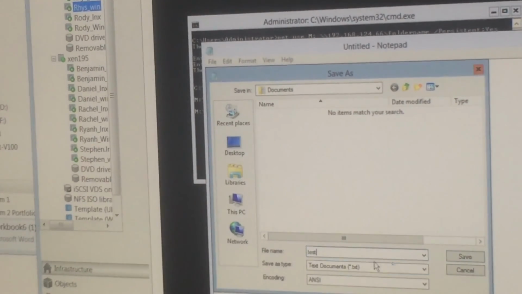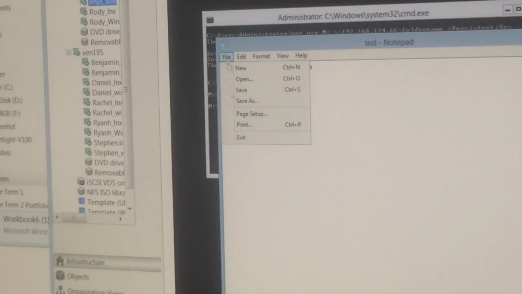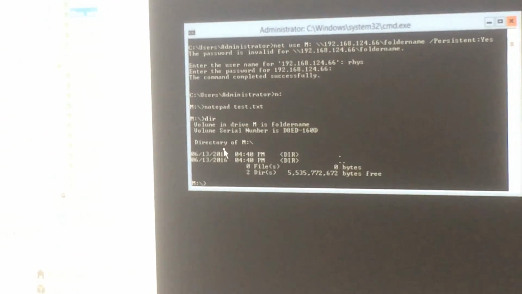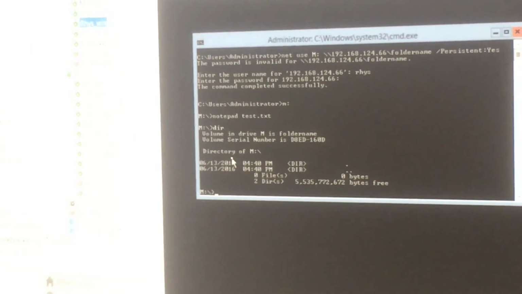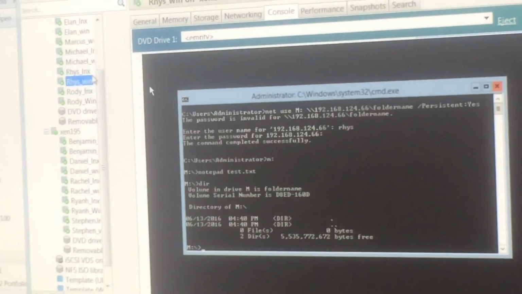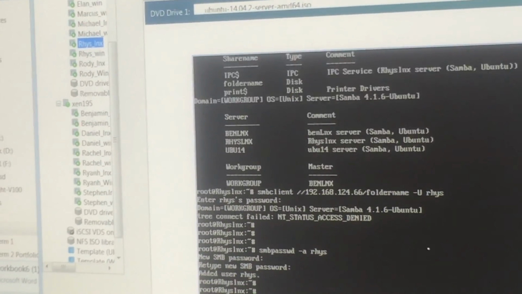Test. Okay, exit. It has not saved it. You see, it has not saved it because there is a permission problem. It's not letting us save because there is a permission problem. Now, I'll just exit from here.